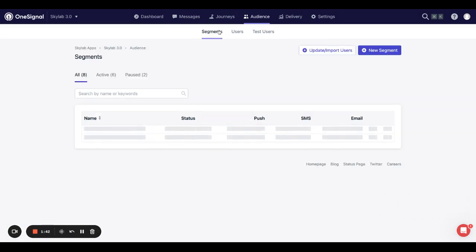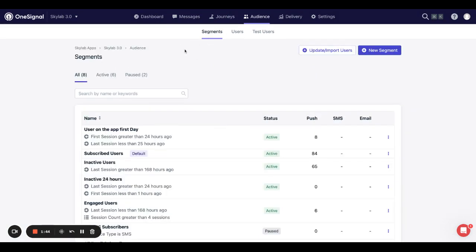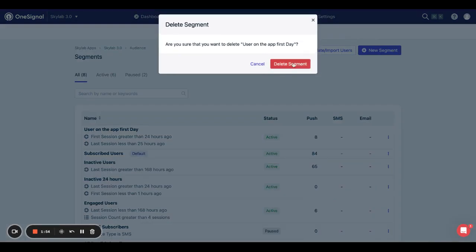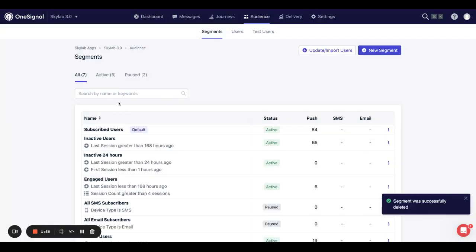Now I'm going to go to segments. Segments is how you segment the exact group of users that you're trying to target. For example, this one is wrong. Let me delete it. If I wanted to create, let's say, an onboarding segment, this one is wrong too.